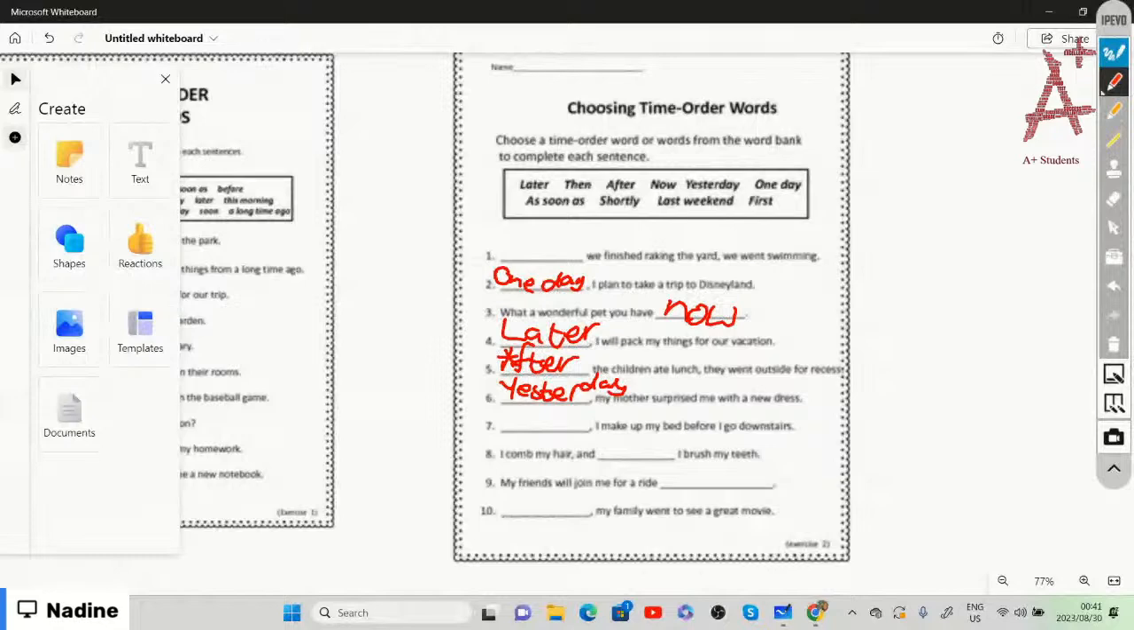And also, my family went to see the great movie. So we can either say yesterday, actually, you can choose any time order word to put in that sentence as long as it is correct. Right? So that is it, but let's say a few of the words that we did together.